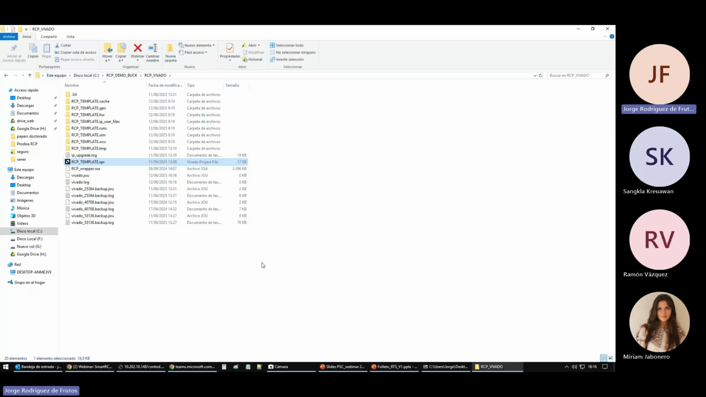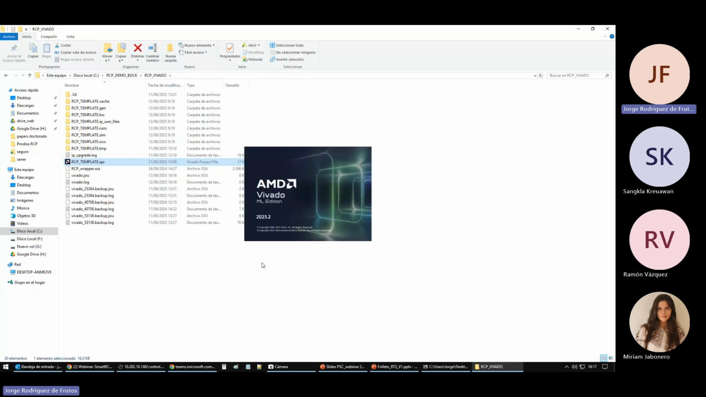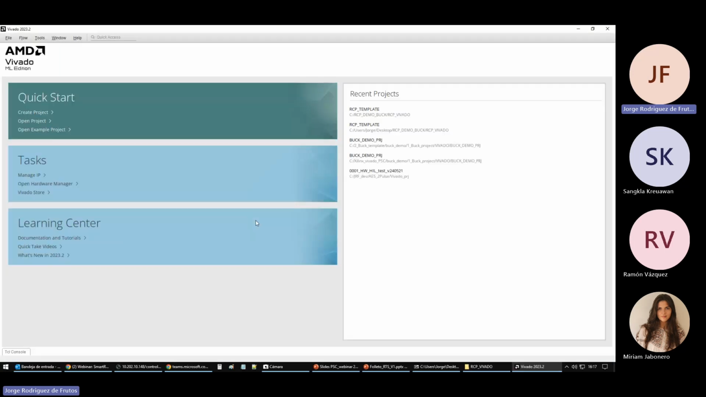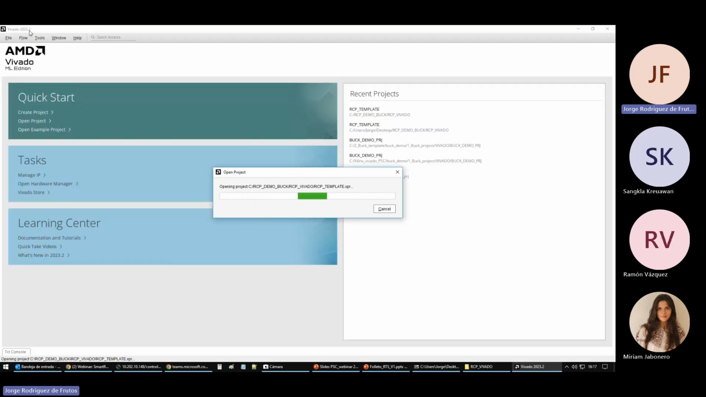It will take a minute or so because Vivado is quite a big program. We are using this version, 2023.2. It is recommended that you use the very same. We have tested with different versions and we have seen no issues, but anyhow, it is recommended to use this version. In here, it is loading all the project, so we can see it in a few seconds.